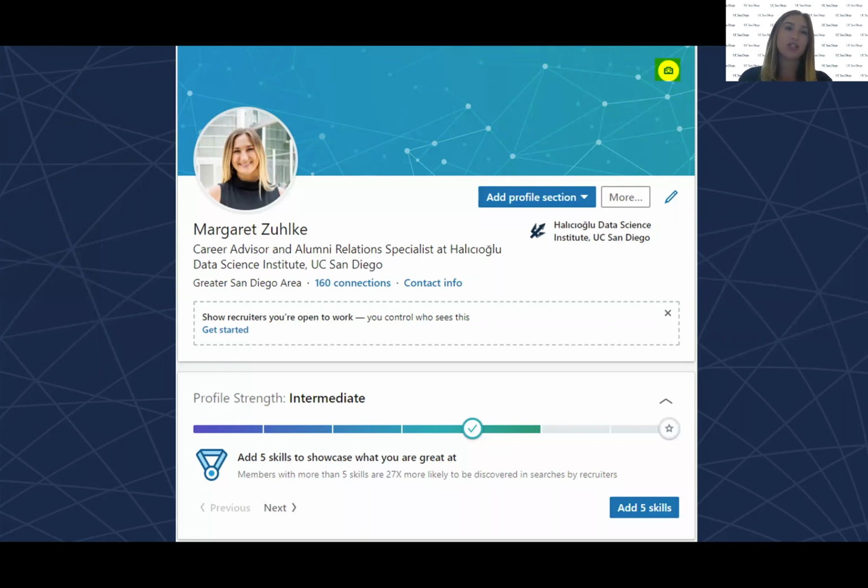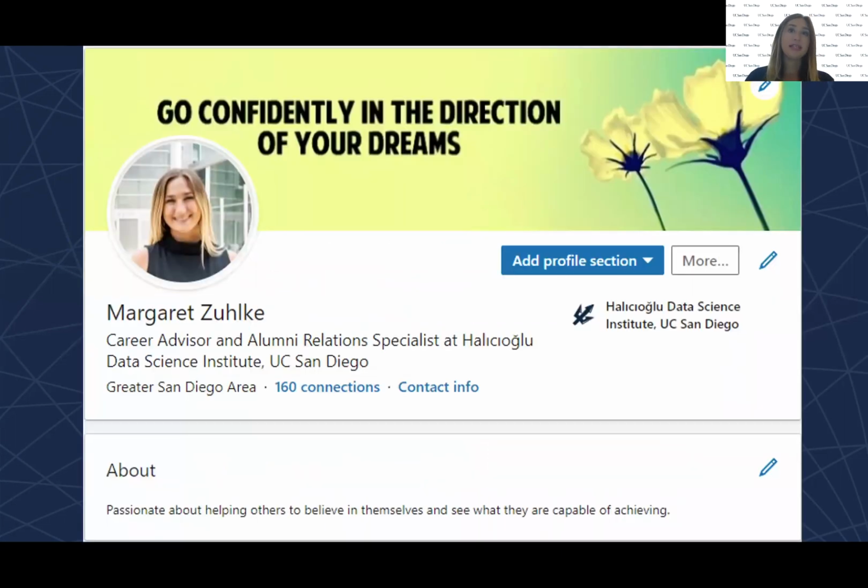My recommendation is to change this picture to something within the field that you're interested in, a place that is special to you, or even a quote that summarizes your goals or outlook on life. Here, you can see that I updated my banner to a quote that is aligned with my About section. Again, the specific photo is not as important as just taking the time to customize your profile to be unique and to give a glimpse into who you are as an individual.